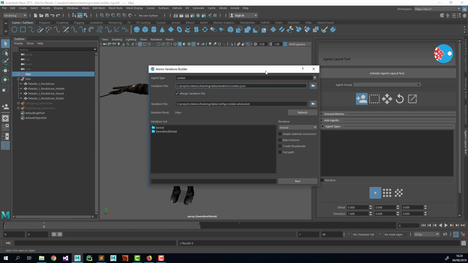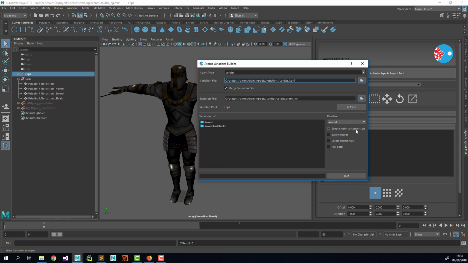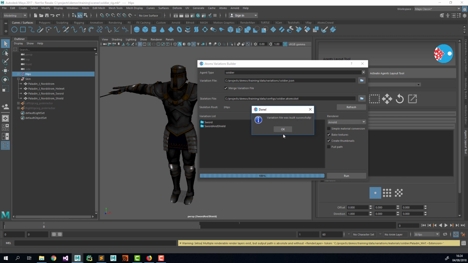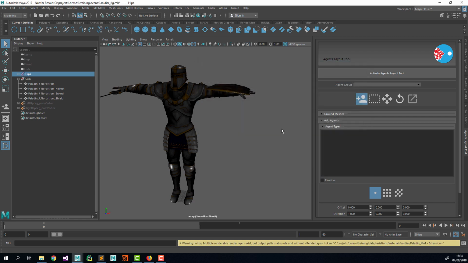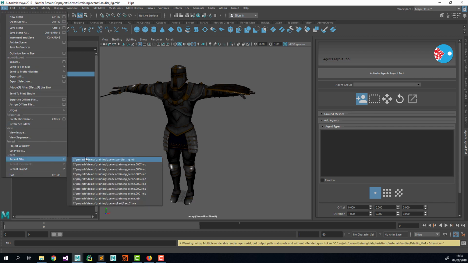We don't need to do the simple material conversion because we're gonna just work in Maya, but just in case you want to export your materials and have them in Houdini, you should use this one, because we try to convert the Maya nodes to Arnold nodes. We're gonna use bake textures and create thumbnails. Create thumbnails creates like a preview for the variations to be seen in the variation manager, and it's gonna be a playblast of the current camera. So I'm gonna press run. The variations were built successfully. So now we can go back to our simulation scene.